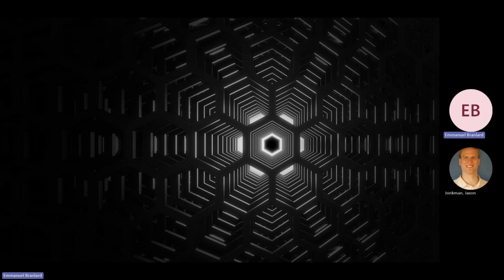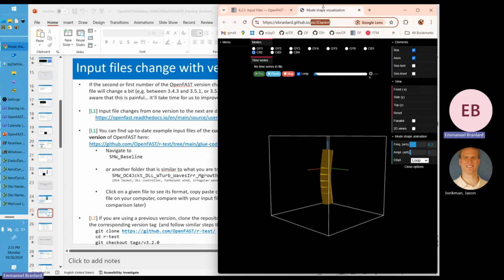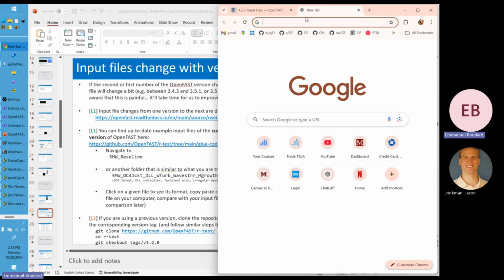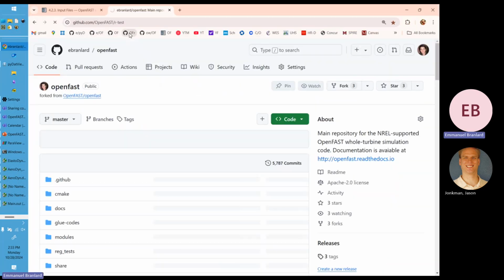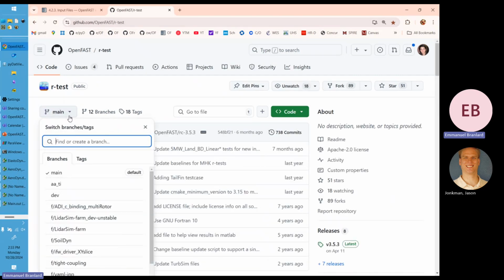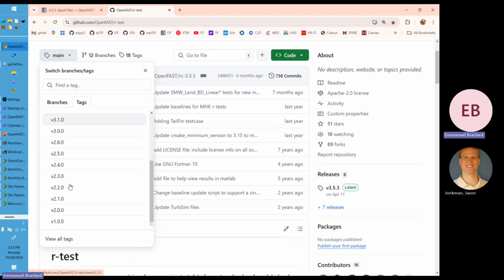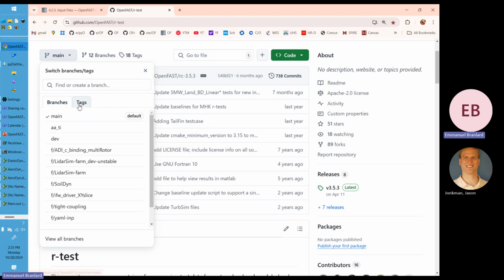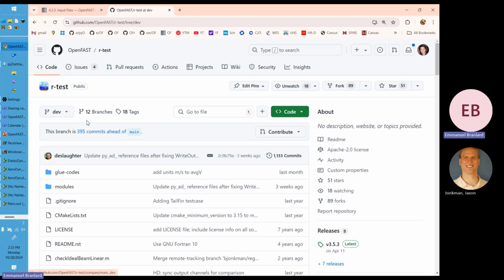You just go on this website. My computer always complains when I change from full screen. So you would go on the OpenFAST regression test GitHub page, and then you can choose a tag that corresponds to the version you want. Soon there's going to be a tag for 4.0. Right now it's in dev. So I could go on dev, or imagine it's like the tag 4.0.